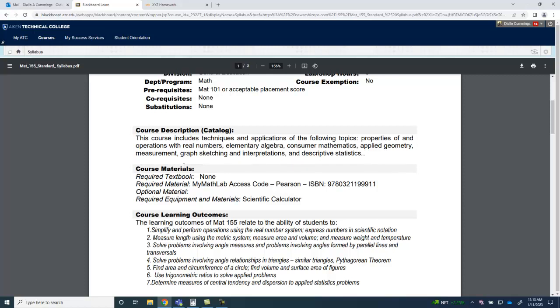The course materials are an XYZ access code at the time of this recording. This is a syllabus from a prior semester, and we no longer are using MyLab. We're using XYZ homework. The XYZ homework codes can be purchased in the bookstore or online through XYZ homework. You will also be required to use a scientific calculator. Now we have a standard calculator, and there's also a scientific calculator. A scientific calculator will have the sine, cosine, and tangent functions that you're going to use in the course.